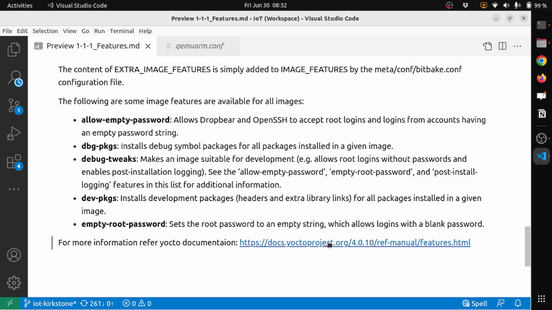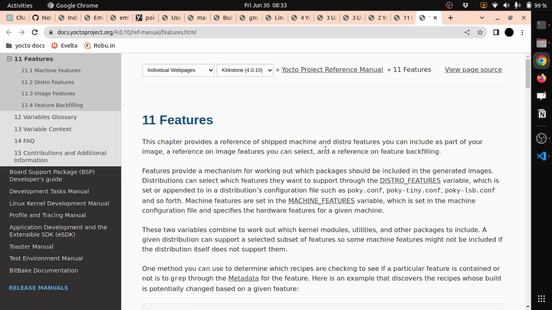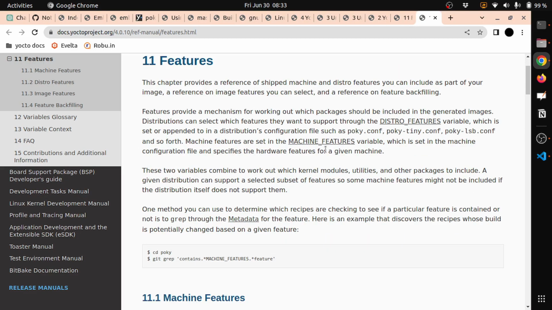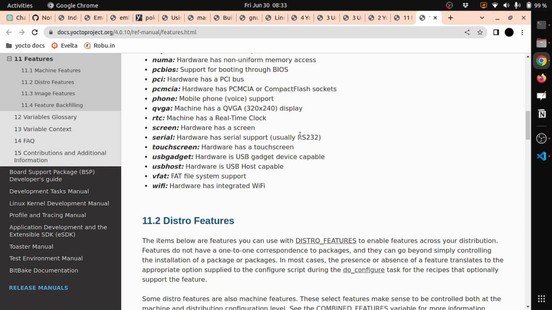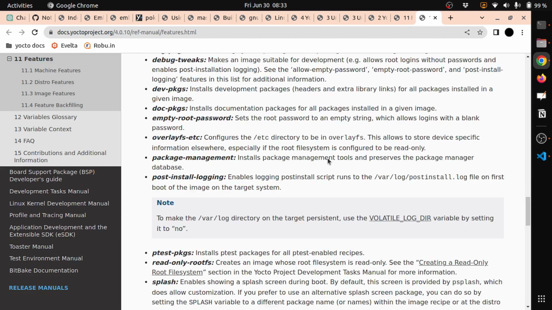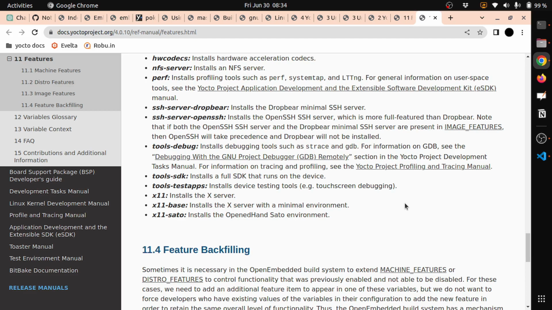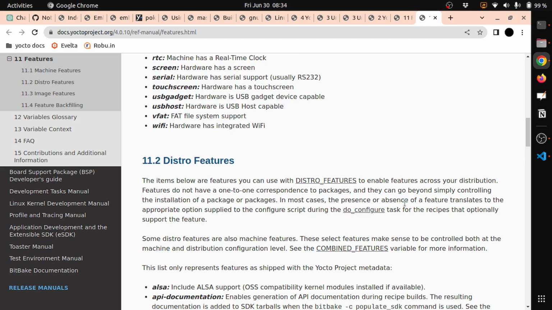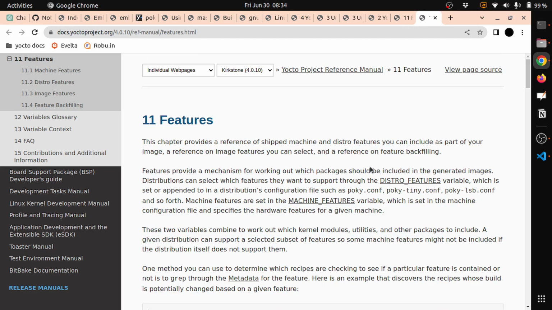The Yocto project has documentation for this information. It has detailed information on what the different features are, like the different machine features and the other distribution features that the Yocto project supports. So we have these image features. Of course, there's a lot of information. I leave this link in the description to have more information on how to add features to your Linux.